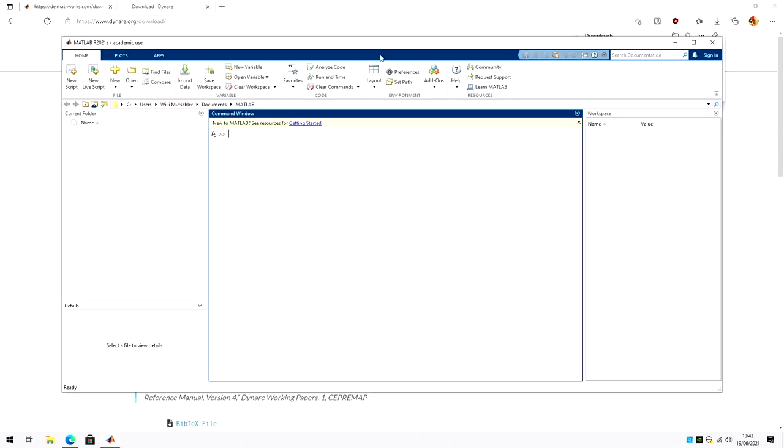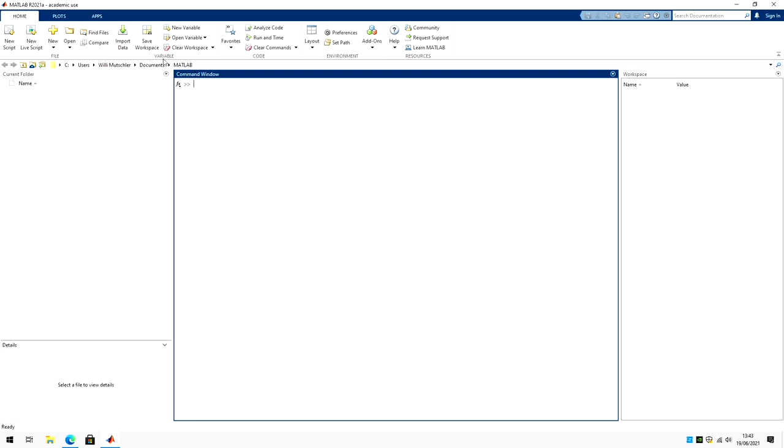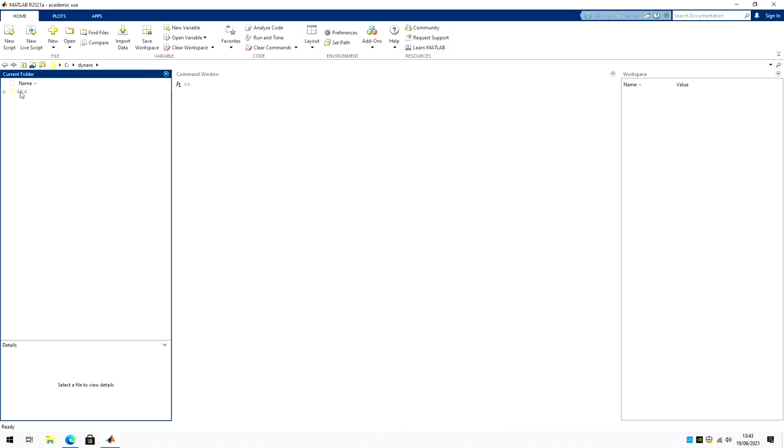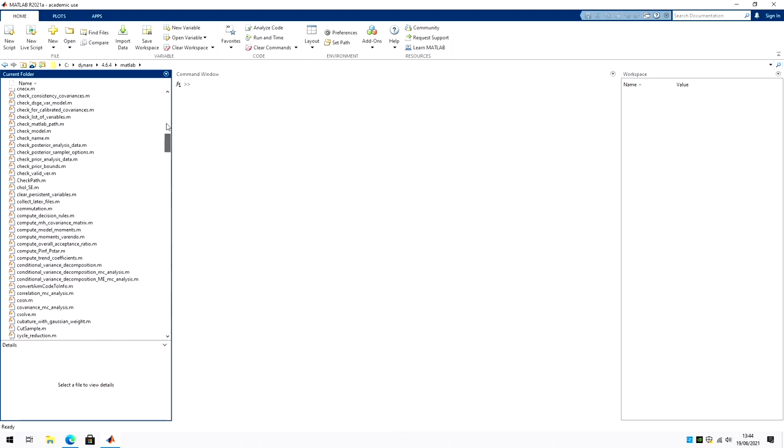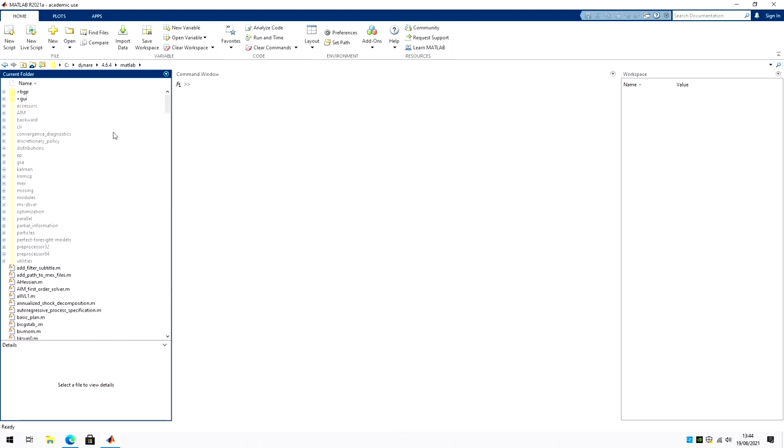Now let's go back to Matlab and let's have a look at where we installed this. Okay, so I'm going to C, Dynare 4.6.4, and here are the files needed to run Dynare. This folder, Matlab, is a very special folder because we have to add this folder to the path of Matlab. And you can do so either with the graphical user interface or with a command, and I would heavily recommend that you do it with a Matlab command because then you won't get weird errors.